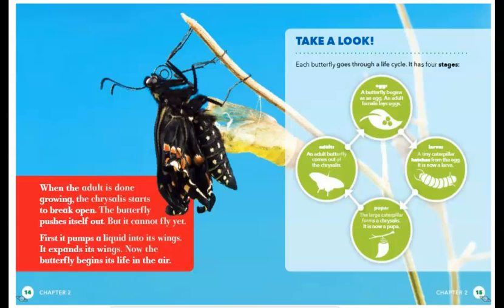And we saw that in its video when it came out. Everything is all wrinkled because it's squished inside this chrysalis. When it emerges, it starts to pump its wings and its wings start to expand out.